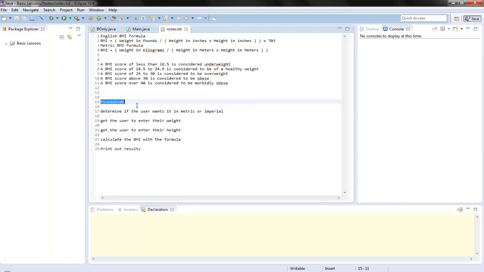This is what you'll think. It's just a little way of helping you. So what we have to do, I just put it in 5 steps. Determine if the user wants it in metric or imperial. So this is if they want this or this. And then we have to get the user to enter the weight, get the user to enter the height, calculate the BMI with the formula, and print out the results. This is basically what we have to do.